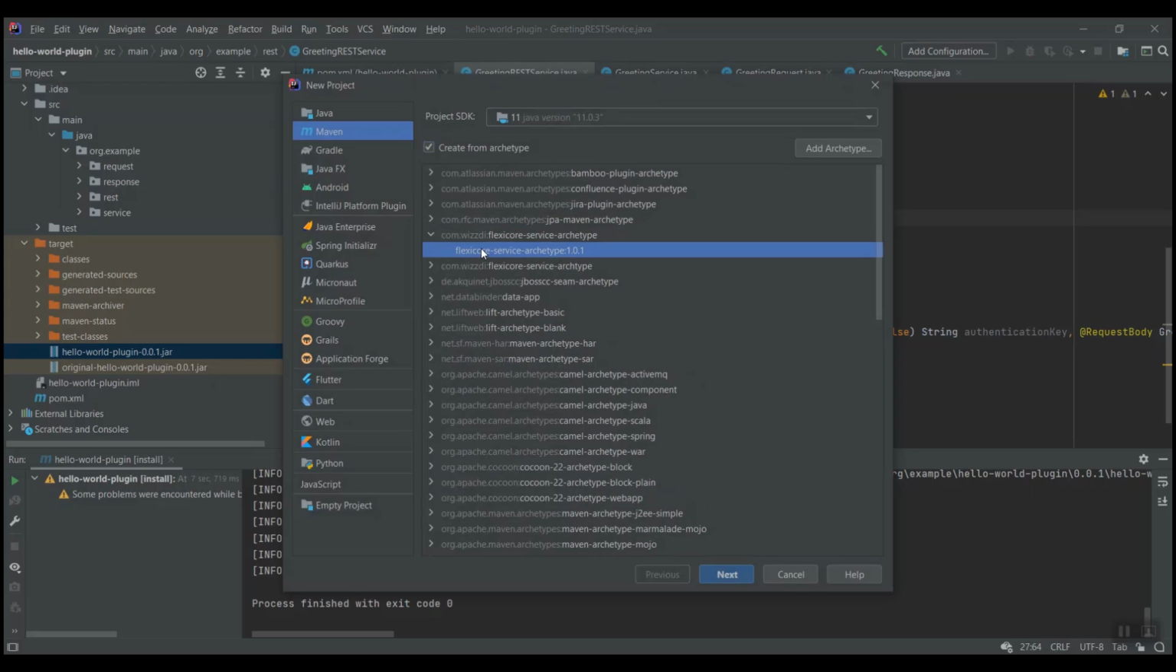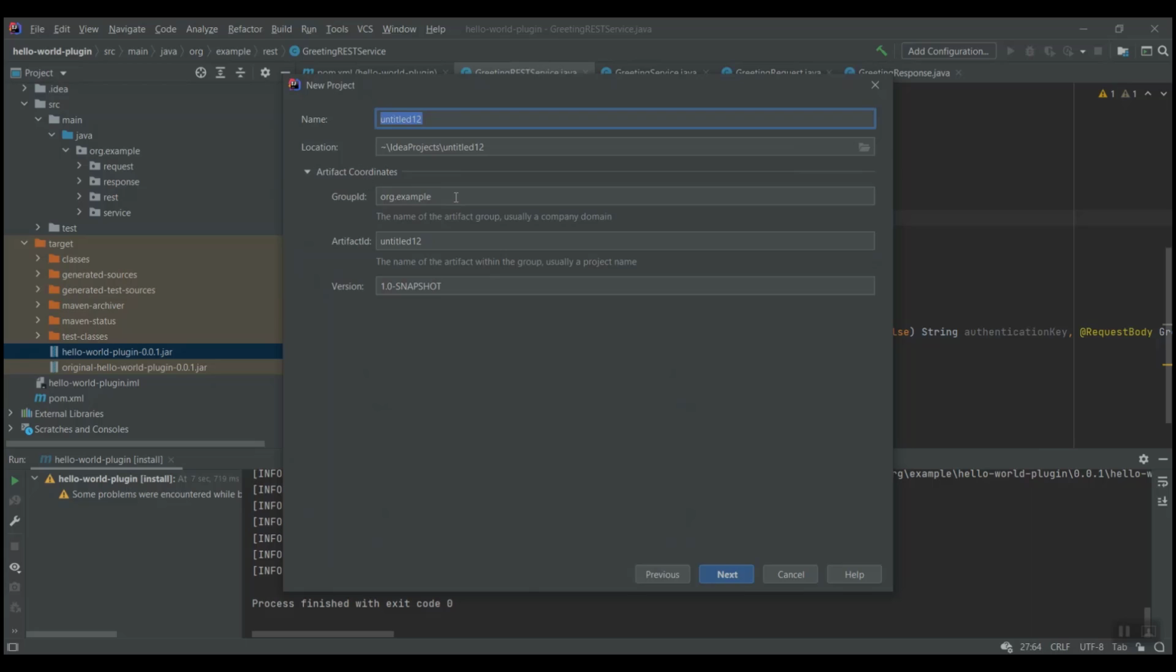First, we will create the person model entity plugin, which will contain the schema definition for the person entity. I'm going to set up the Maven coordinates and use the FlexiCore model archetype to quickly set up the required dependencies.